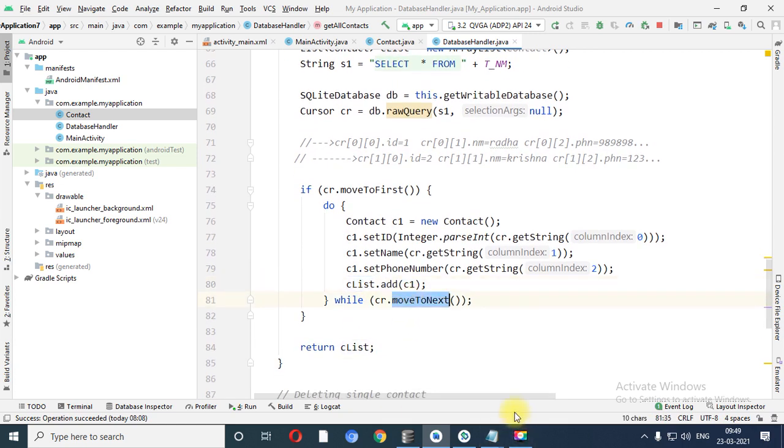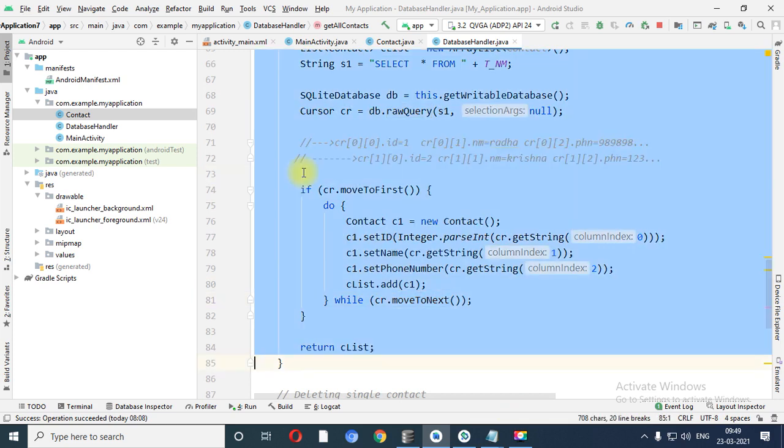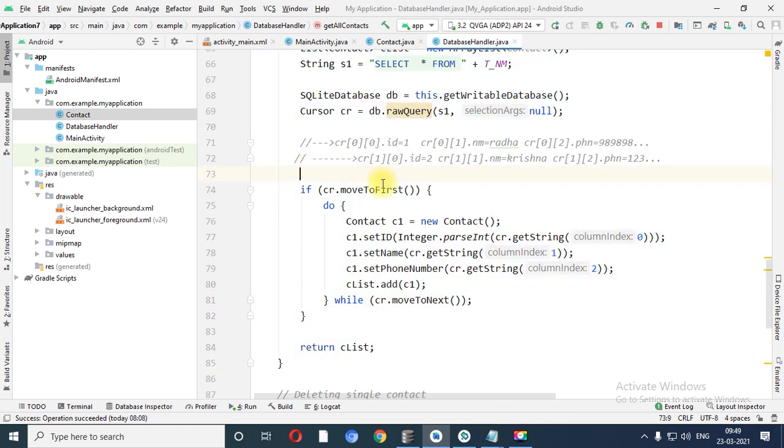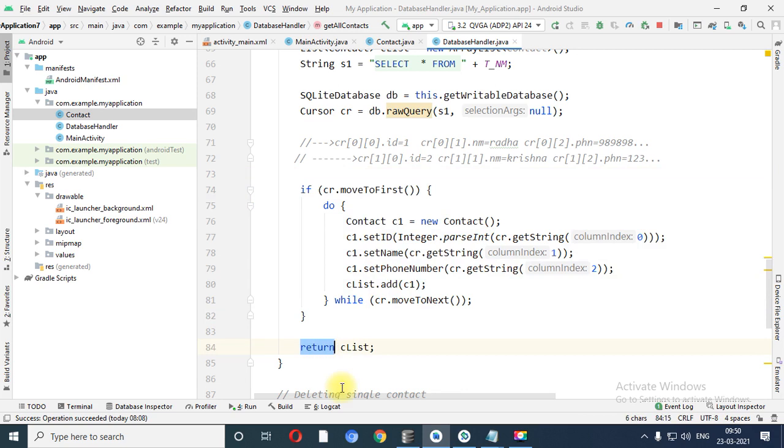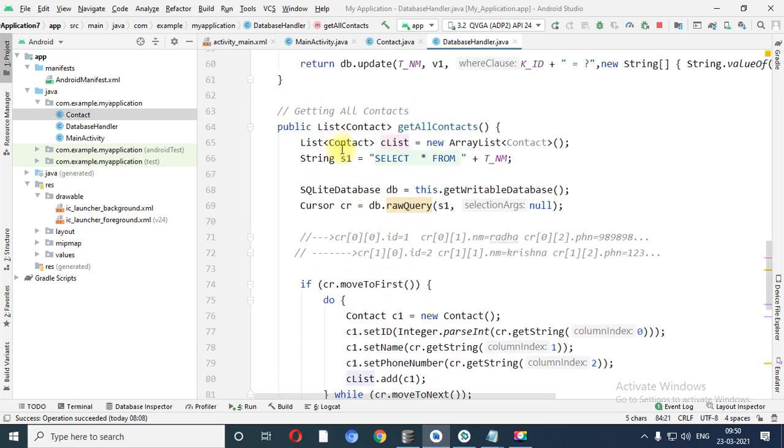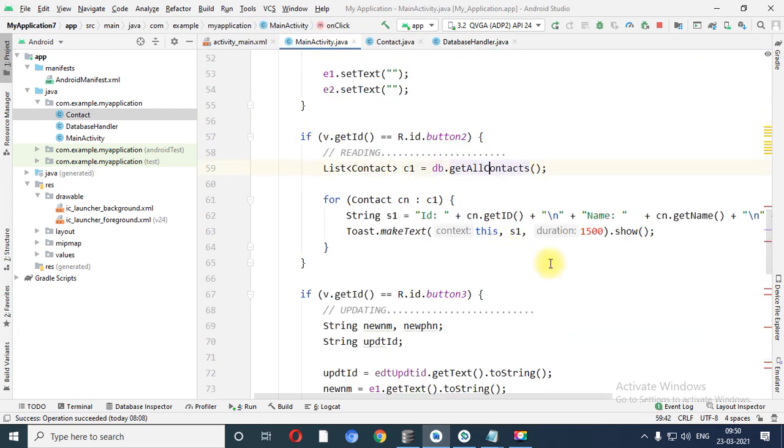Now cr.move next, but cr is not able to move to the next. Why? Because there is no record available in the database now. So what we perform? Return CList. CList is the object of list of contact. So our return type would be list of contact. Now let me switch into the Java file.